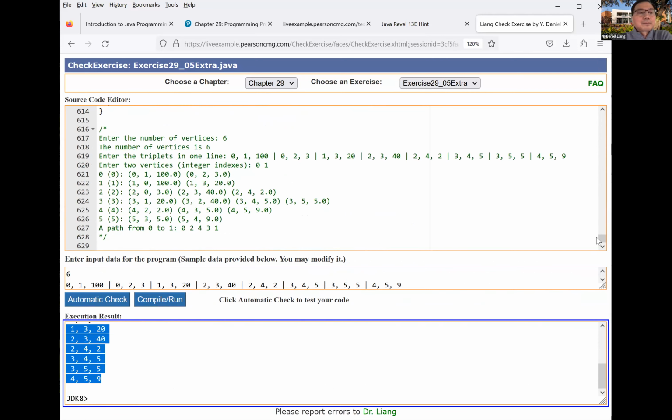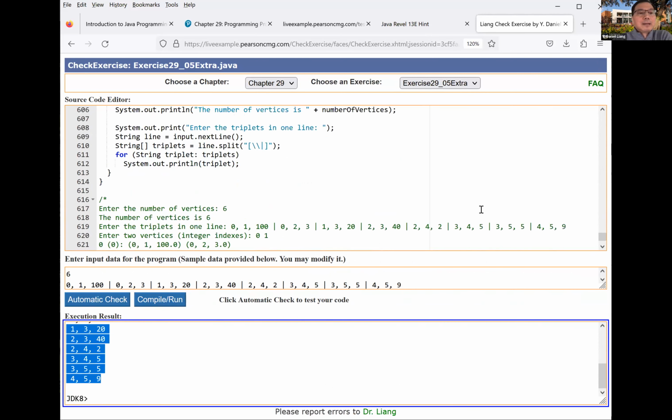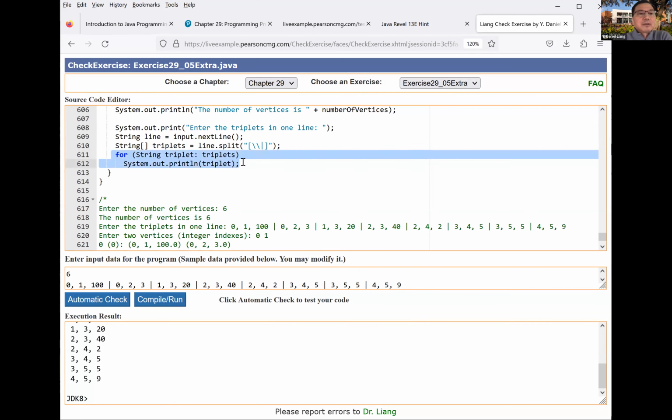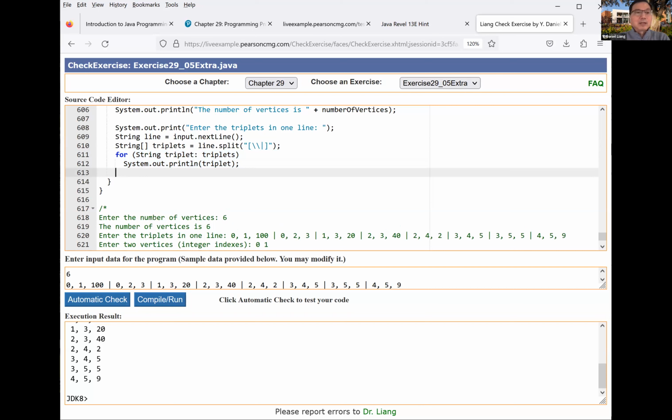You can leave it here for now, but eventually you need to comment it out. You don't want something like garbage being printed out, so we're going to comment it out later on. So now we know we're doing it right to get the triplets.